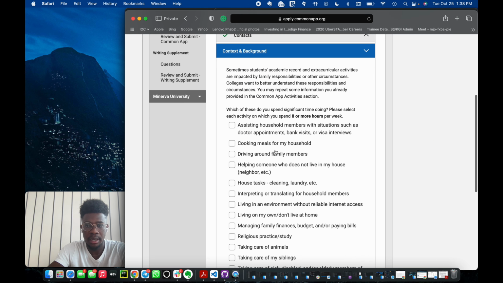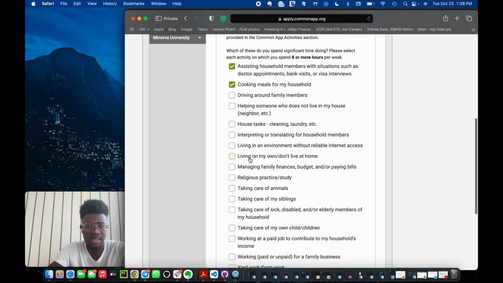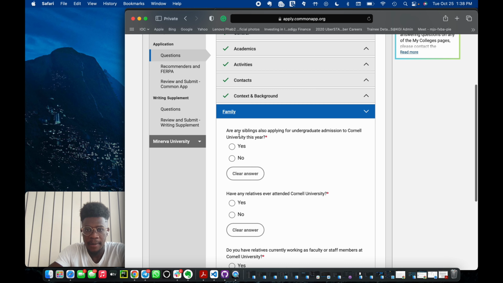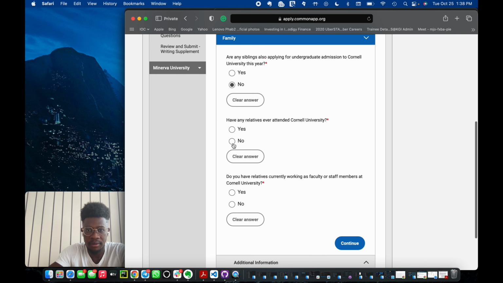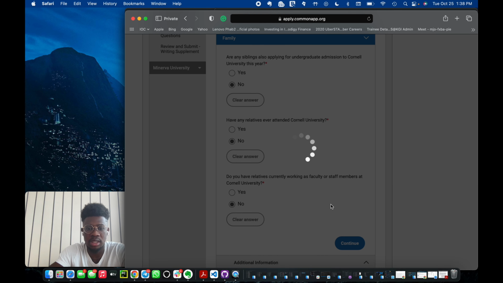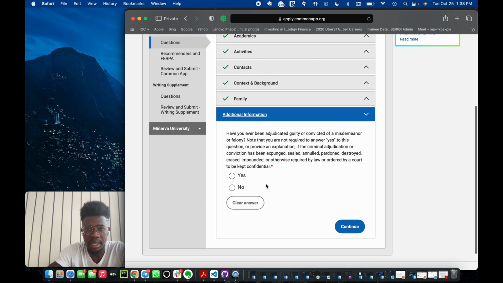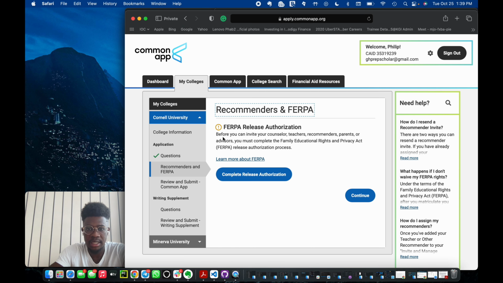Sure. Contacts and background. Just fill them in. Some of these questions are really not that hard. Any siblings? No. Any relatives? If yes, sure, but none of these apply. You can just say no. And then, have you ever been expelled, or committed a felony, basically any crimes or something like that? Just no. Then you can complete the FERPA release, which is basically for recommenders and stuff.